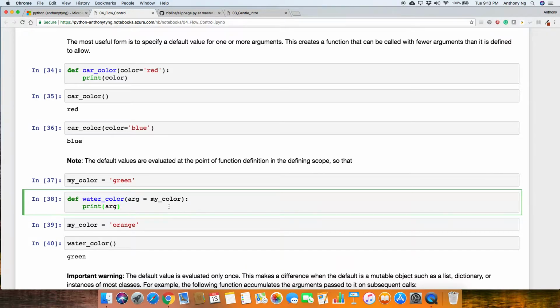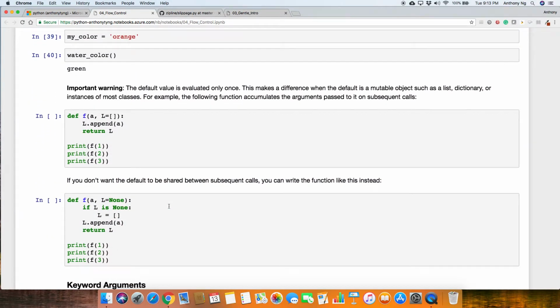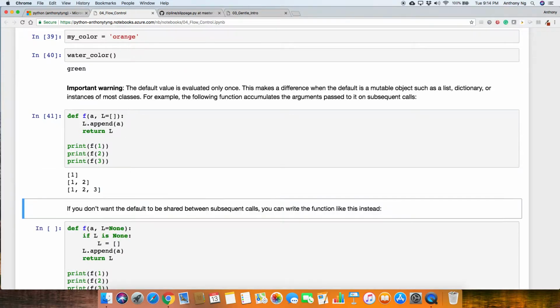So the important warning here is this: the default value is evaluated only once. This makes a difference when the default is a mutable object, such as a list, dictionary, or instances of most classes. For example, the following function accumulates the arguments passed to it on subsequent calls. So we have defined a function f(a, L) where L is equal to an empty list, and L.append(a), and return L. So let's print this.